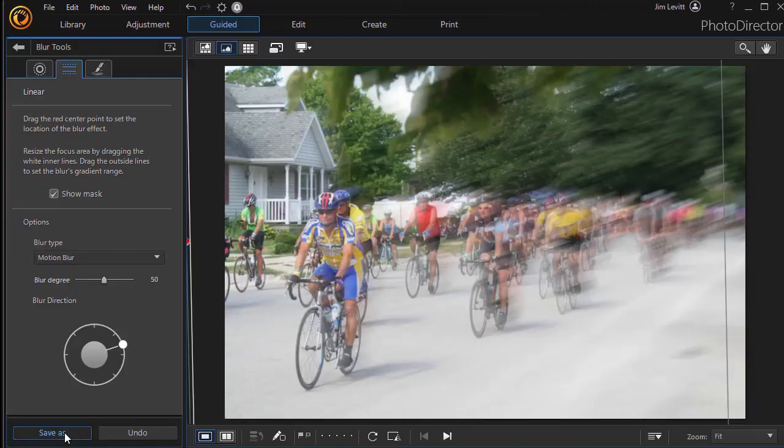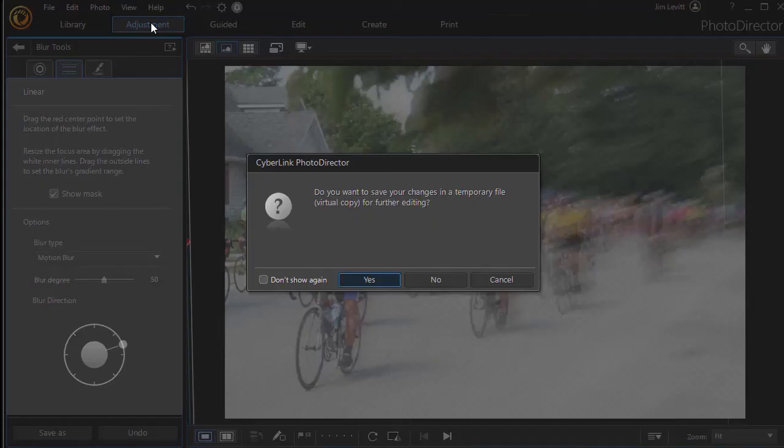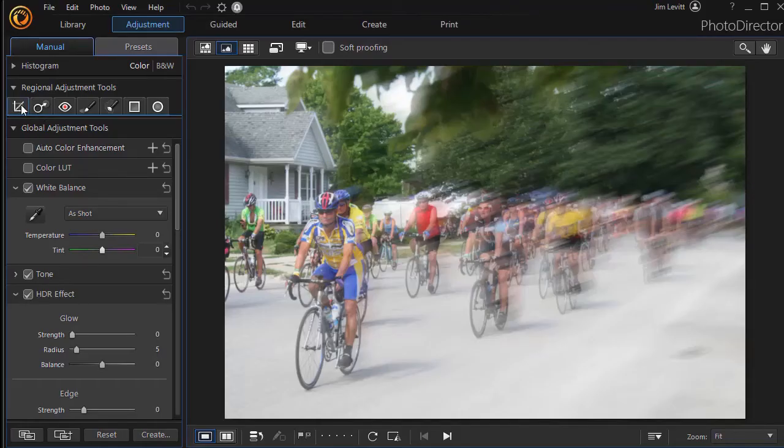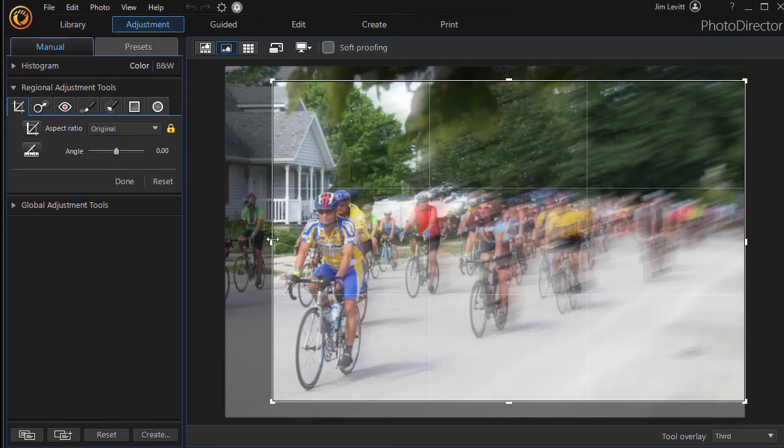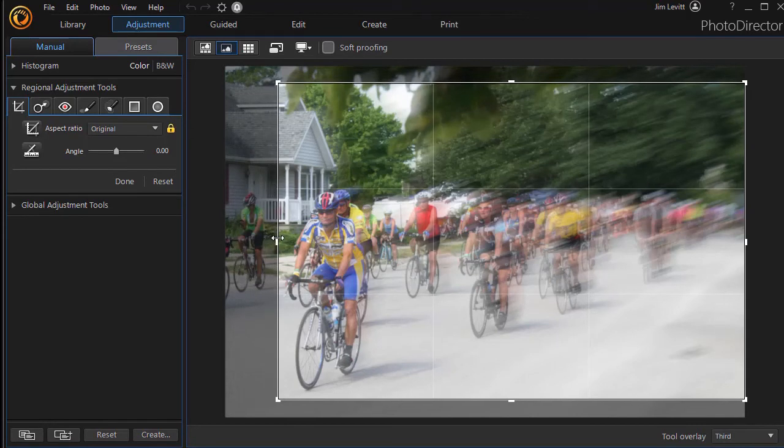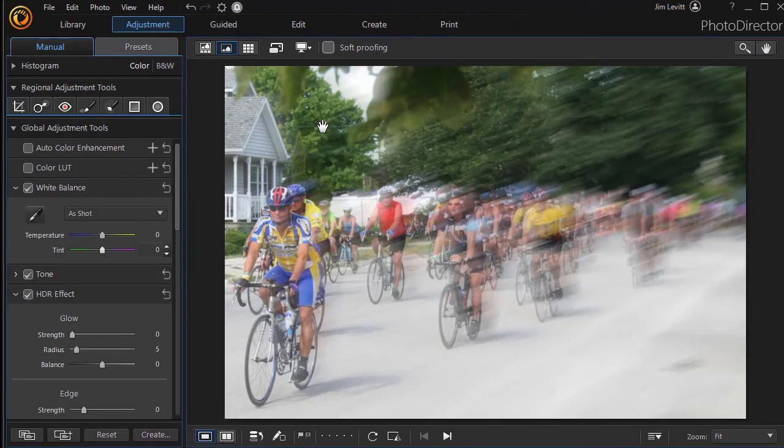And then I'm going to click on Save As, and I'll save this. And so I've saved it. Now I want to make some more changes to it. What I'm going to do is go into my Adjustment tab, and then I'm going to go into the Crop tool. So I'm going to move in from the left side, right to the biker here, press Enter. Now I have my cropped image.